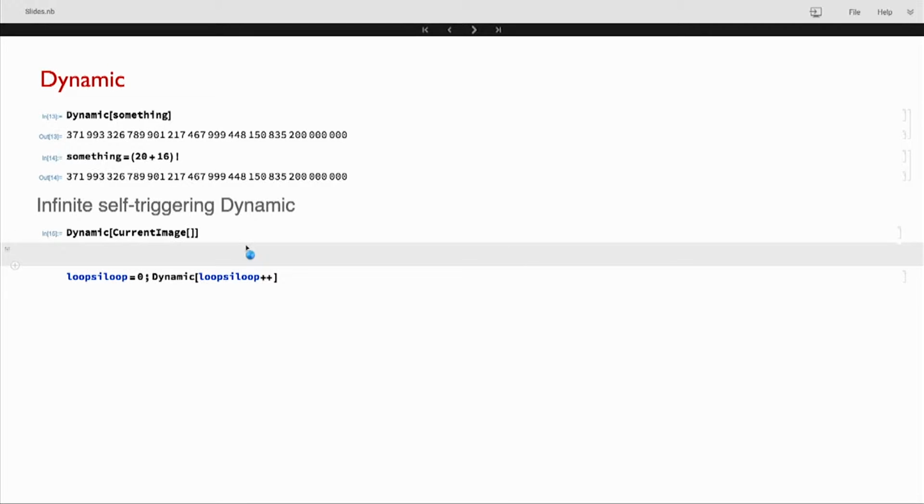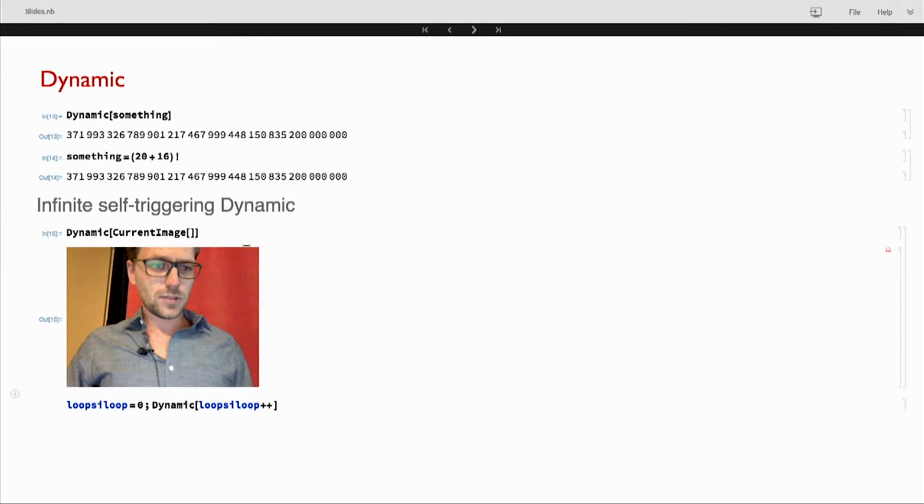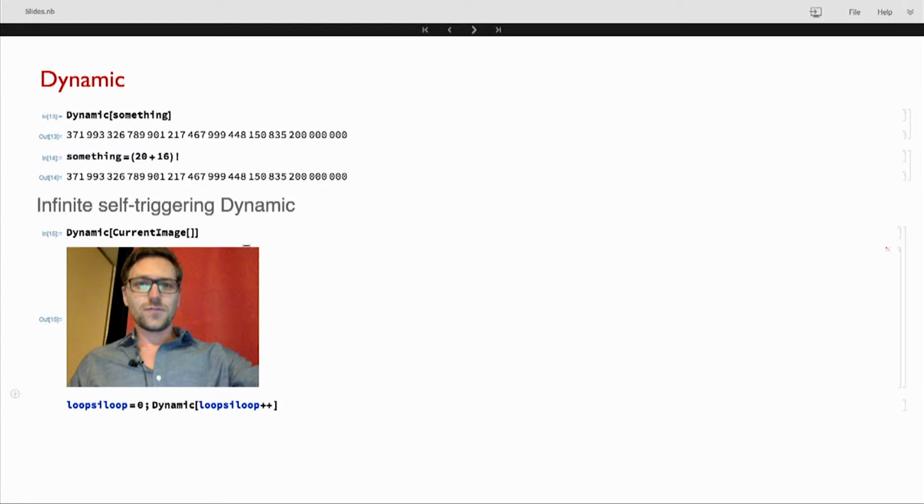So if I now execute this, when you do it the first time, your browser will ask you whether you actually want to allow this website to use the camera. But after that, it will just work, and you see it's dynamically updating as it should. Again, it's not as smooth as Dynamic of CurrentImage on desktop, and the main reason is that there is more overhead and more latency between the web browser and the server and the kernel here. But it's still working quite well, I would say.